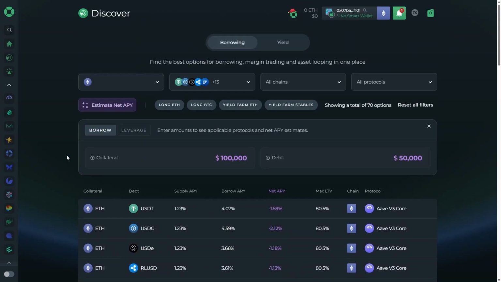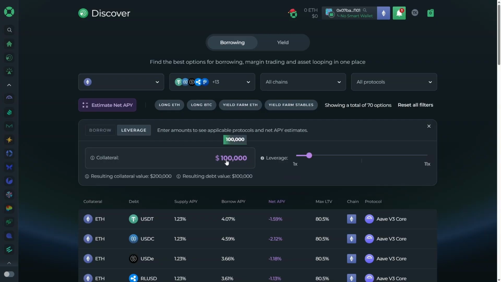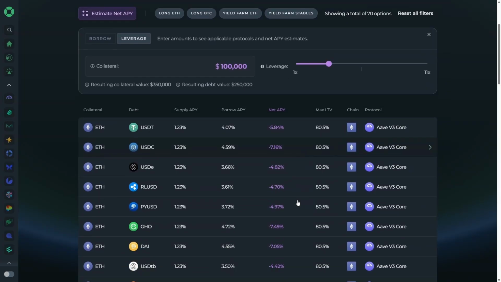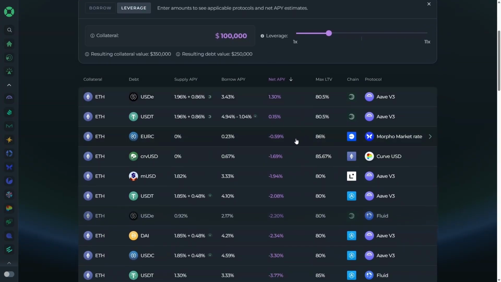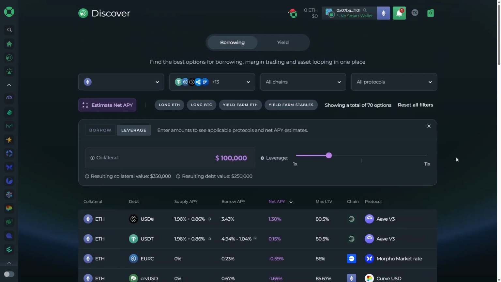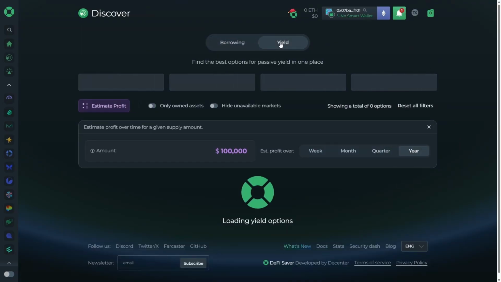A cool bonus filter is that you can input the dollar value of your collateral and debt, so you only get positions with LTVs relevant to your plan, or even set your leverage amount along with the collateral's dollar value. You can sort the results by net APY so that you can see the best leveraging opportunity for you. By clicking on any of the options, you're taken to the Create page where you can set the position up and open it.